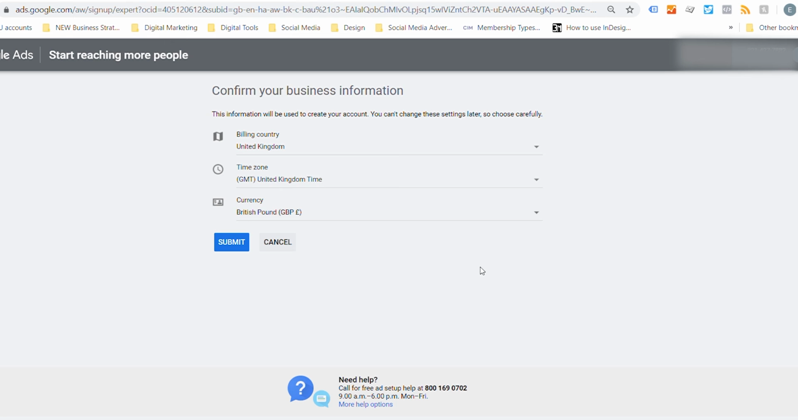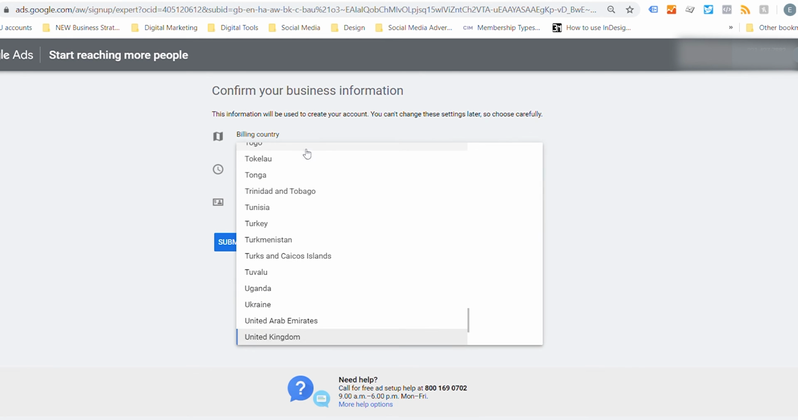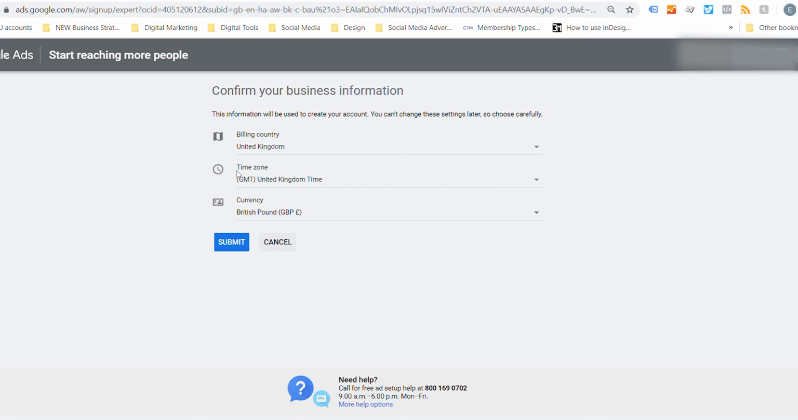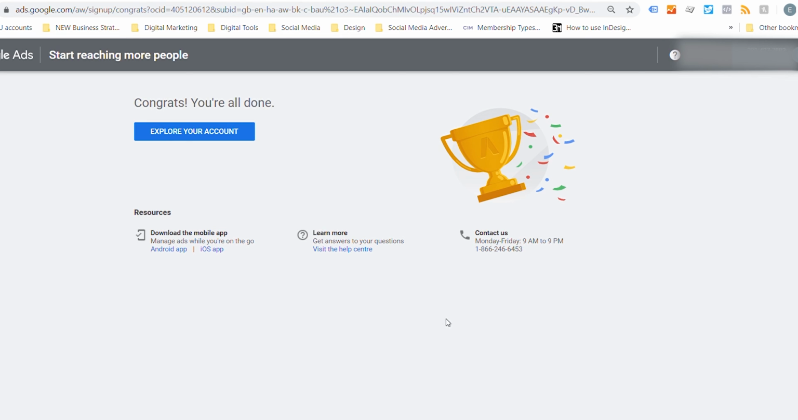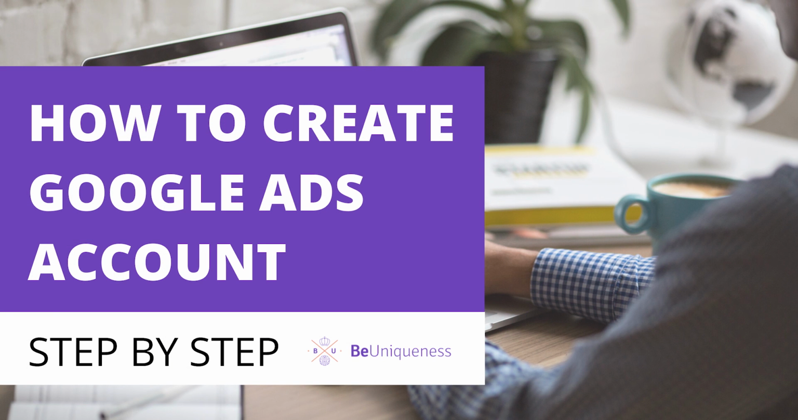Right on here, we just need to confirm our business information. So the billing country, let's put in UK, time zone, United Kingdom time, currency, British pounds. Alright, so when you confirm everything here, let's just click on submit. Alright, now it's all set up, and that's simply how to create a new Google Ads account.